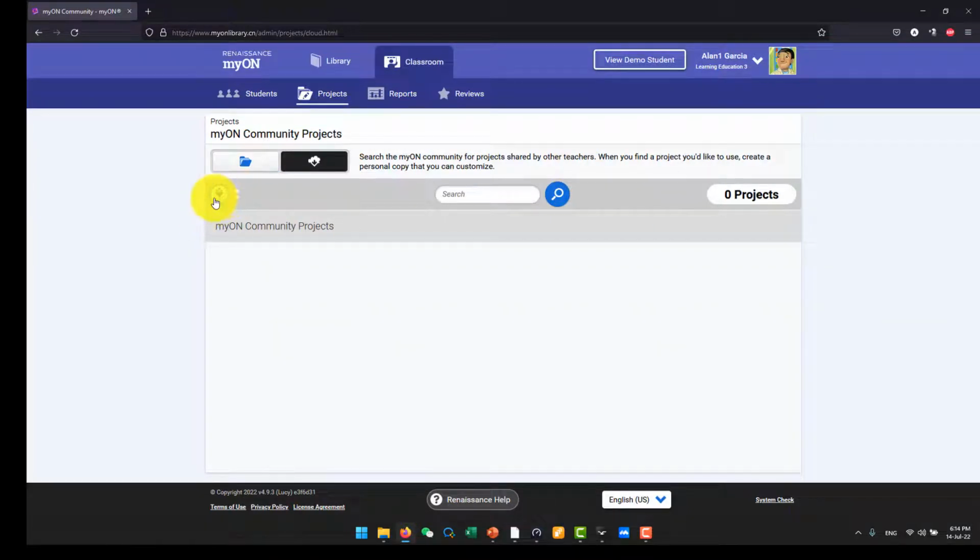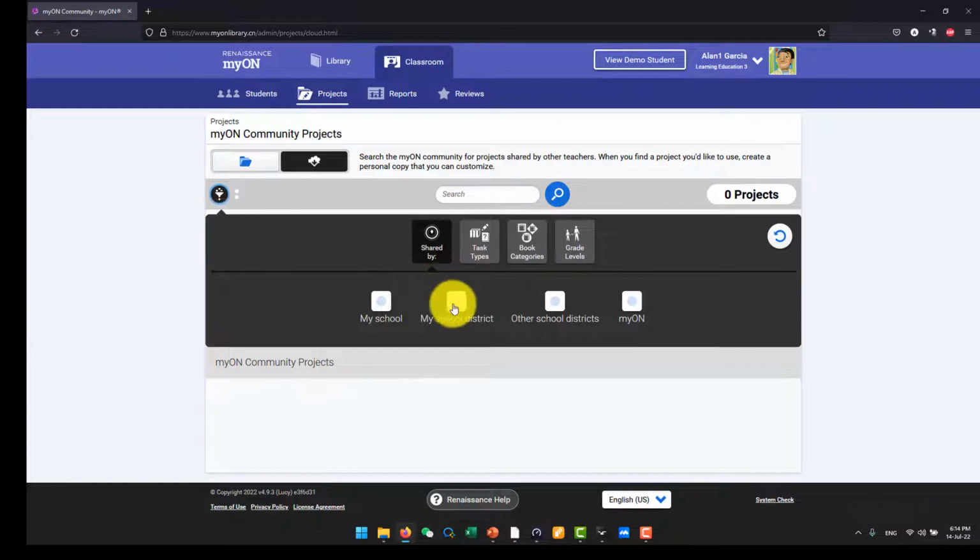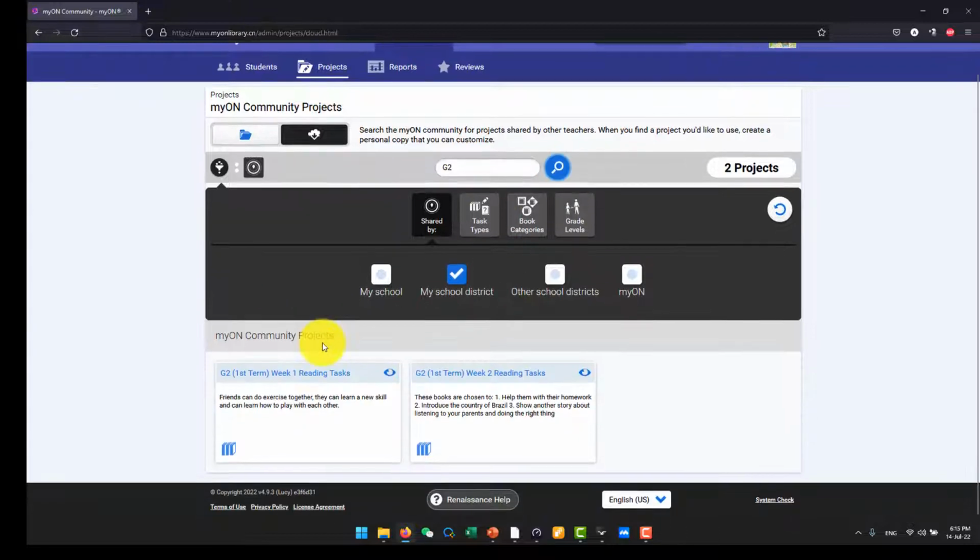So first hit on that filter, and then you're going to select My School District. Then for search, choose the level you're teaching, so G2. Search for G2, and then you'll see the projects for G2. So these are already predetermined by head office. You're going to see more in the future because we haven't finished them.